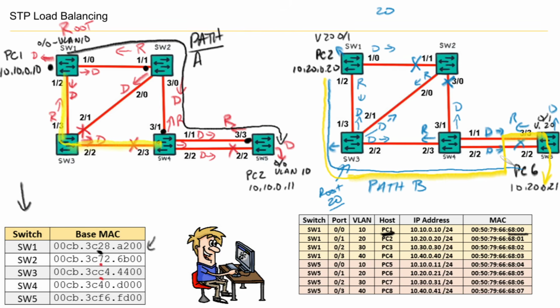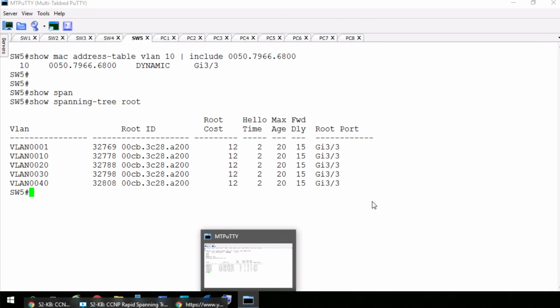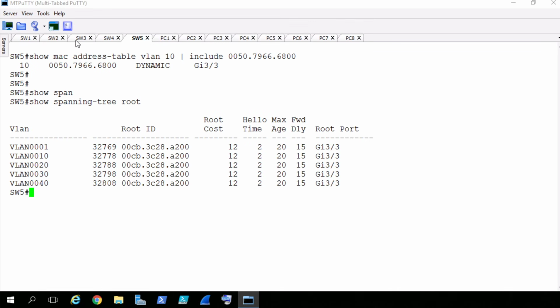That's the concept of how we can do load balancing in spanning tree, by simply manipulating, controlling which of the devices is going to be the root bridge. So let's do that. Let's go to switch 3 and make it the root for VLAN 20. So we'll go to our interface and we'll go to the right switch, which is switch 3.